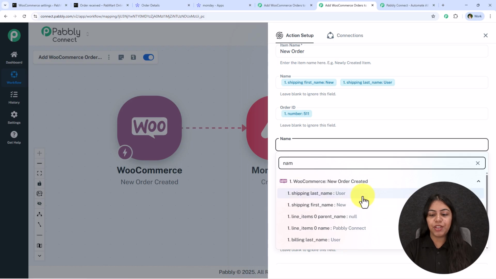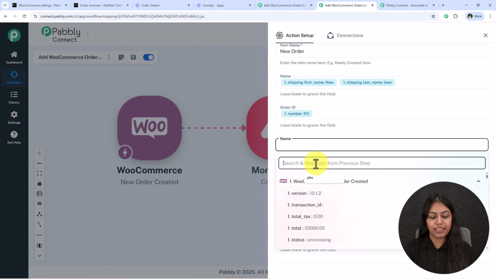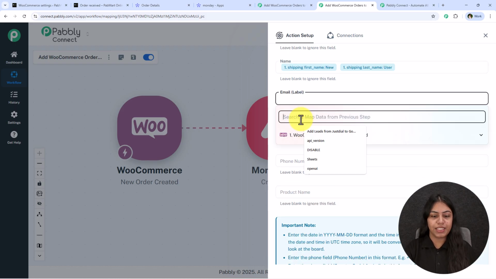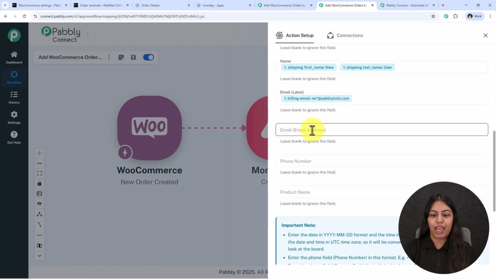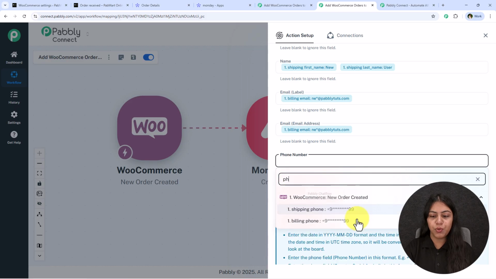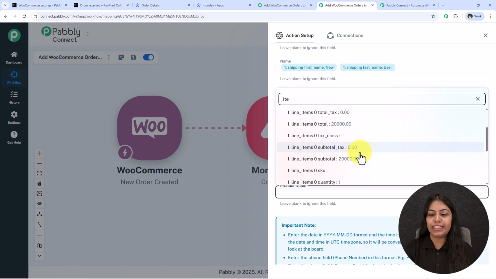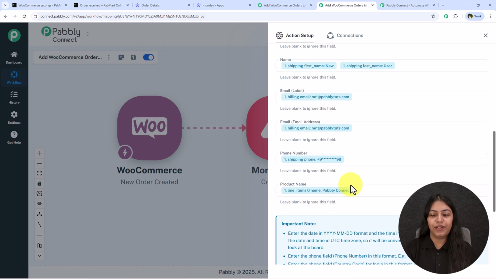So one by one, I'm going to map all the customer details right over here, which I have to add in my monday.com. Alright, as you can see, I've successfully mapped all the details right over here, and after mapping this, I'm going to map the phone number too, and at last I'm going to map this product name, which is the item name. So as you can see, I've successfully mapped all the details.